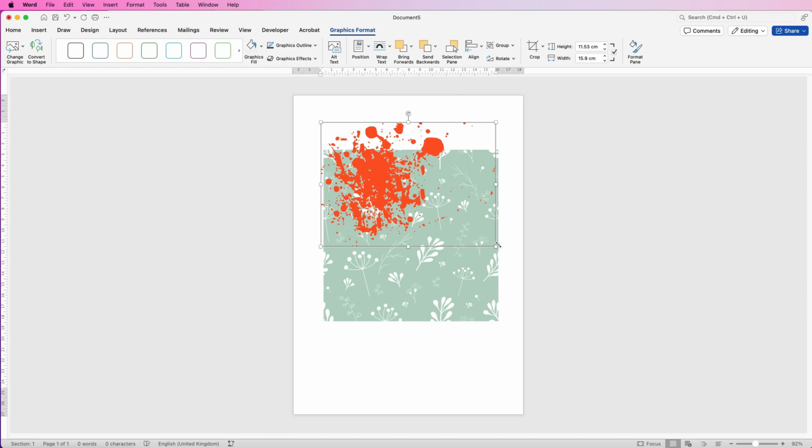So what I'm going to do now is just insert all of the assets that I've downloaded, and then I'm going to show you how to further customize them.